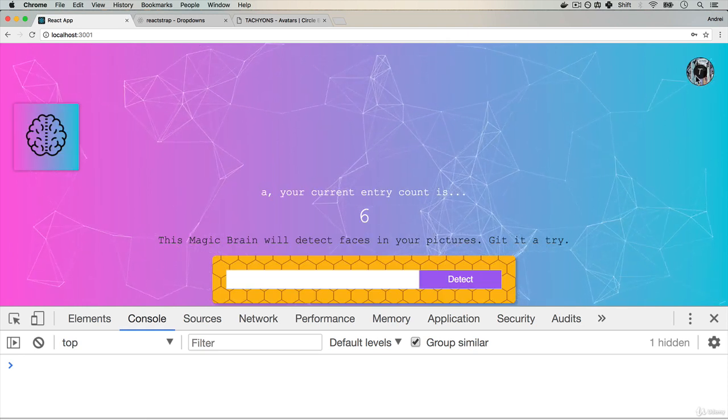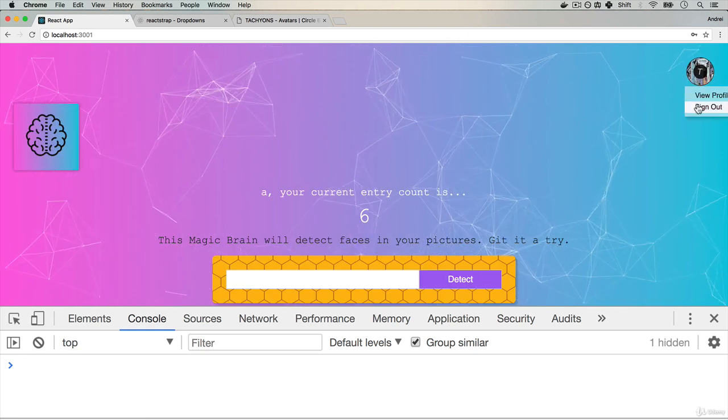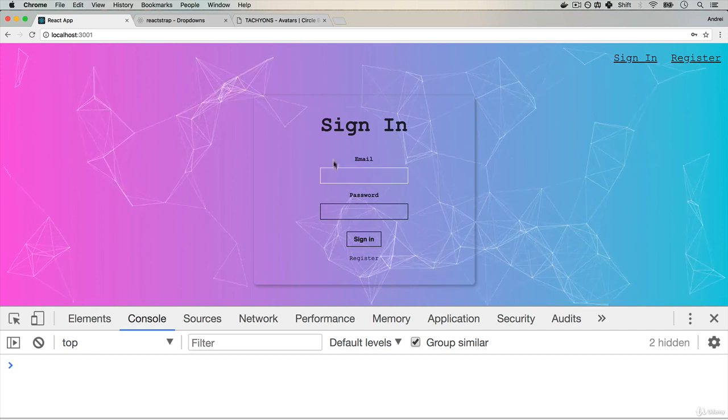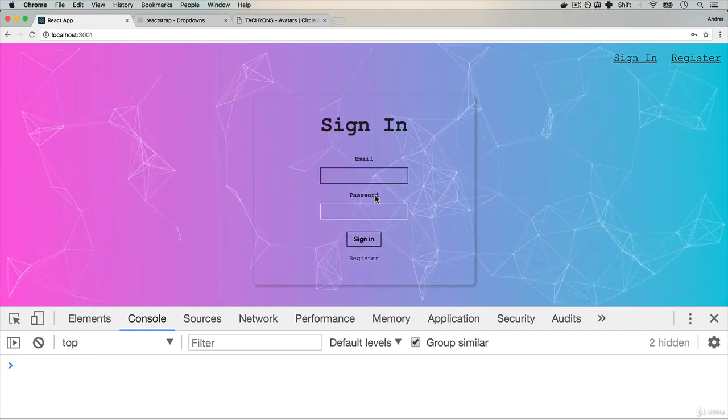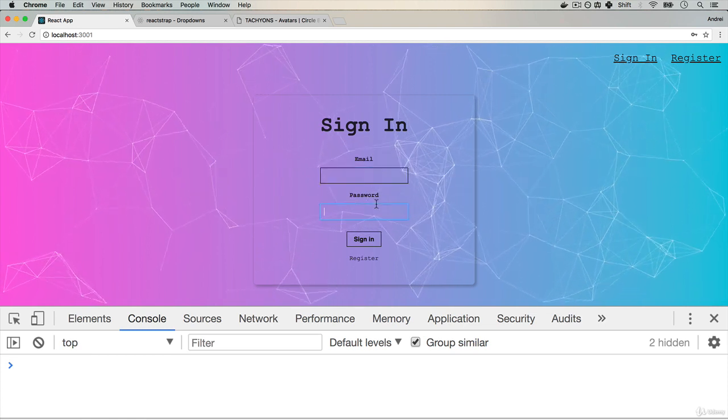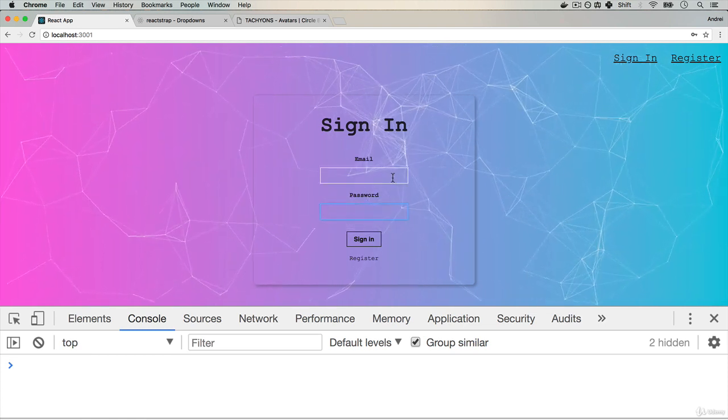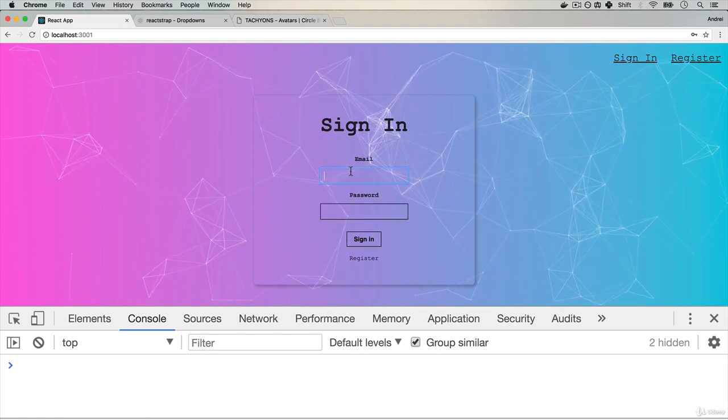I'm signed in. If I click here and sign out, perfect. I'm on the sign in page. All right, you notice here that we have another issue with the form. This is a bit of a tricky one because why is this happening?